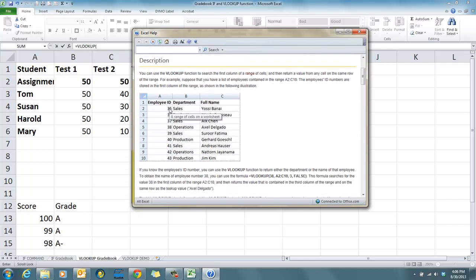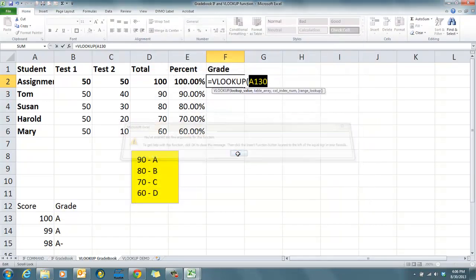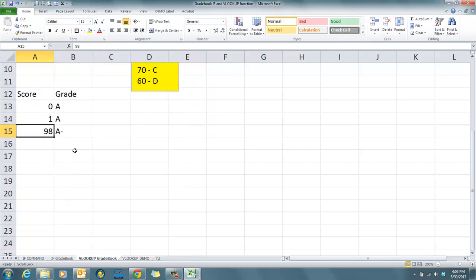If you look at this table, it's from low to high. So I need to go 0 up. Let me get back here. Okay, I'm going to fix this up. I need to go 0, 1, and so forth.